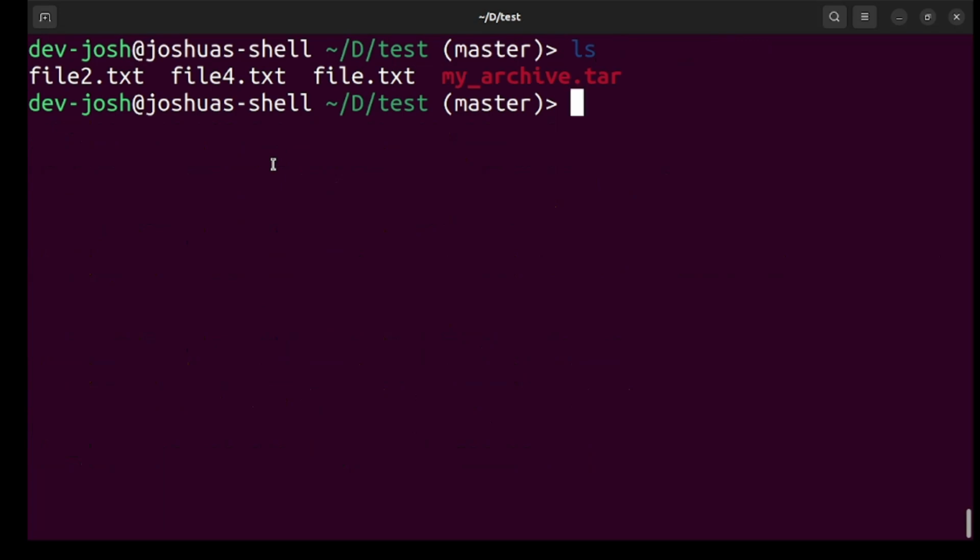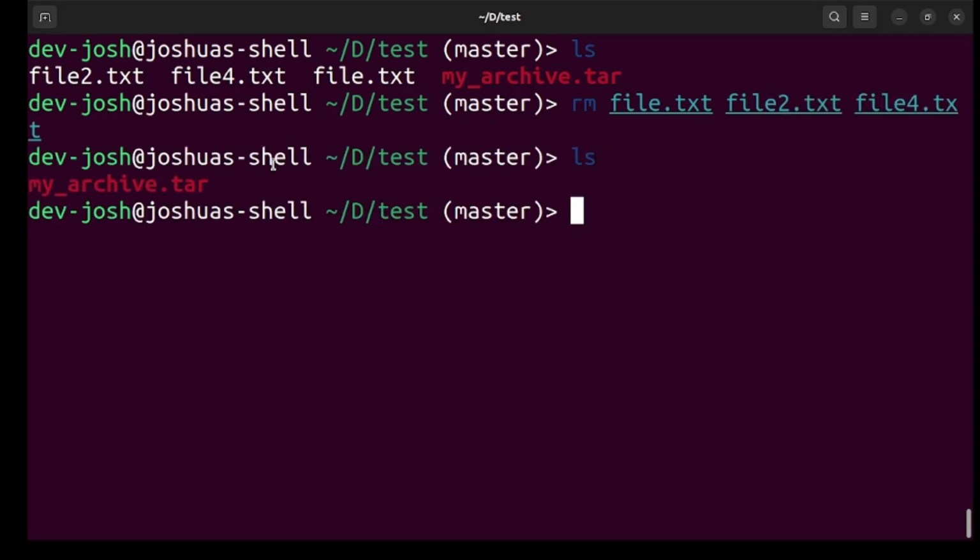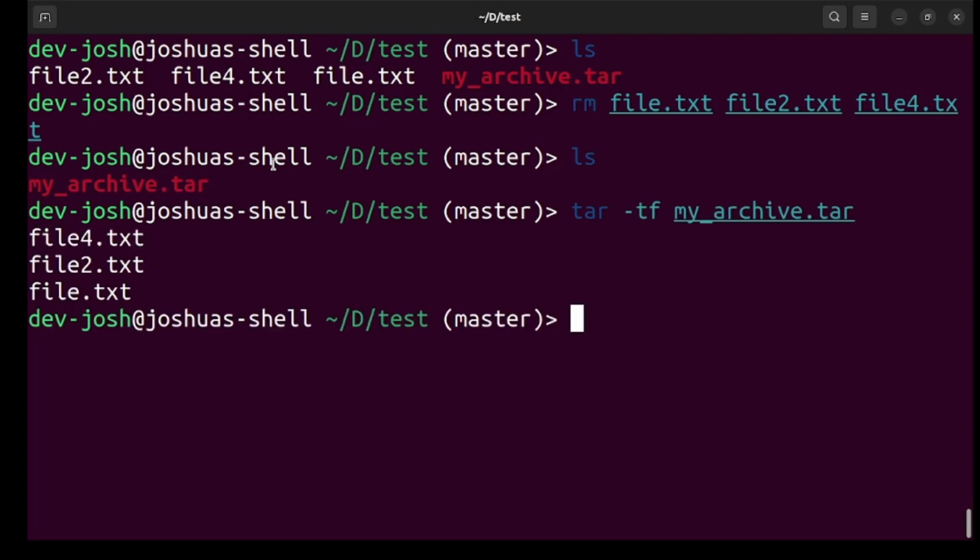Yeah, so I have my_archive.tar. Let's try and delete these other files here. So I have my archive. Let's say I want to list the content of my archive. I just run tar -tf my archive. Cool, so I have them here, right?